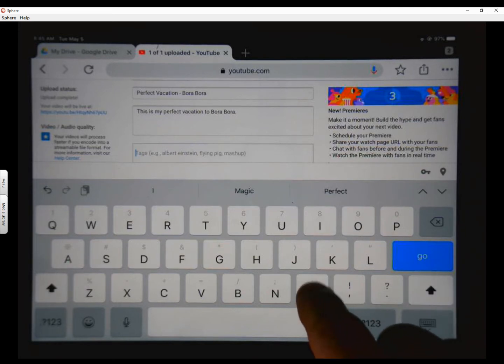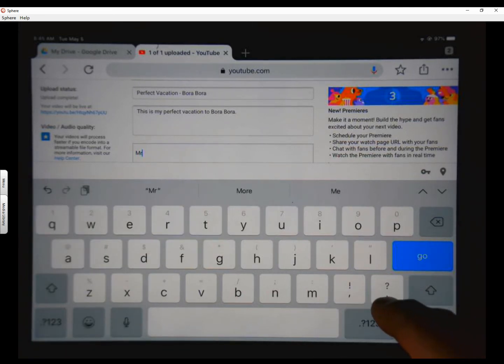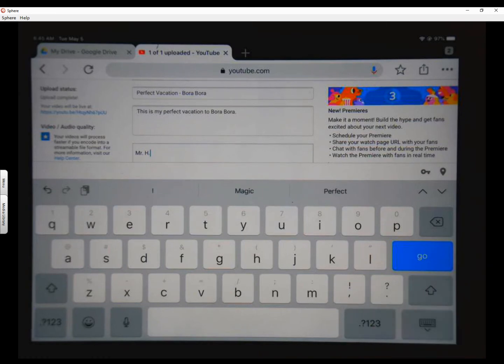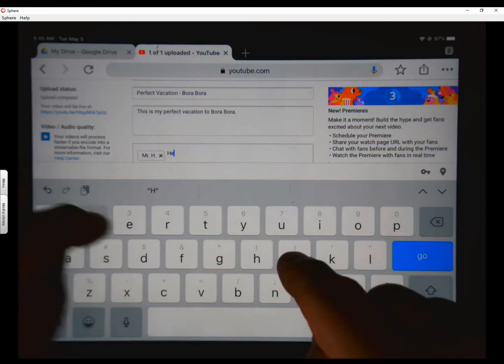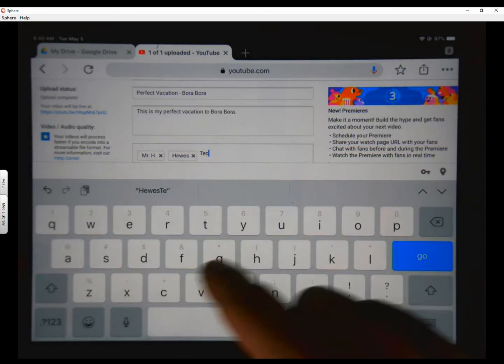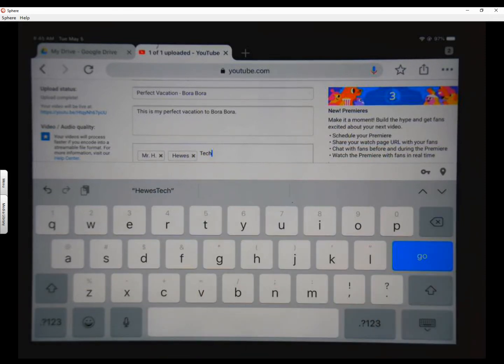And so our first tag is going to be MR with a capital M, period, space, which you can't do with a hashtag, capital H, period. That's my first tag. How do I turn it into a tag? I hit go. All right, my next tag I'm going to use is HEWES and go. And I'm also going to do one for tech. All right, so those are my 3 tags.